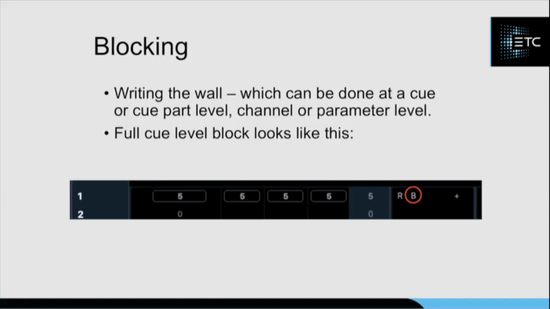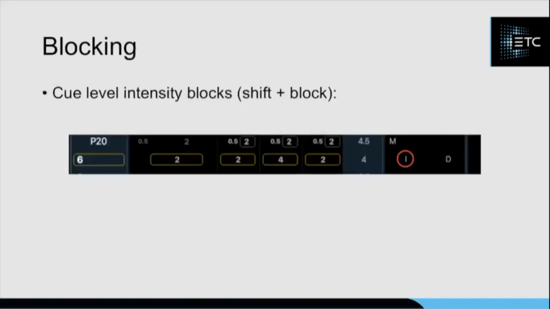In EOS, we split them up into two separate features because a lot of designers told us that when they were working with Obsession, one of the things they had to do after the show was in the can was go back and remove blocks so that they could get the show to play back the way they wanted it. So we decided to split them into two features. So blocking is the editing corollary of assert. Blocking, just like an assert, can be done at a queue level, a queue part level, a channel parameter level. So Rob went into my PowerPoint here earlier and put little nice circles around it.